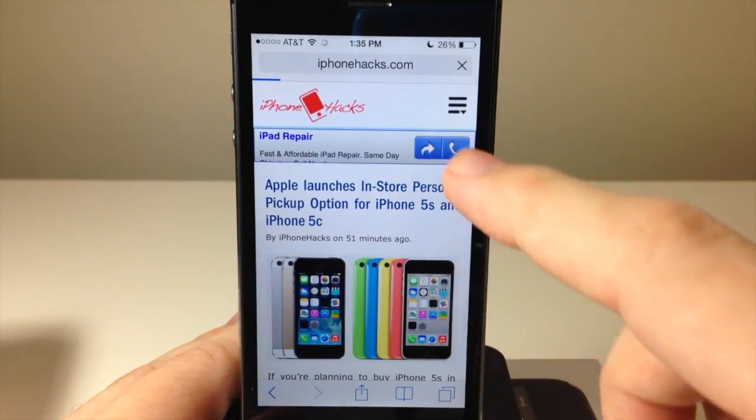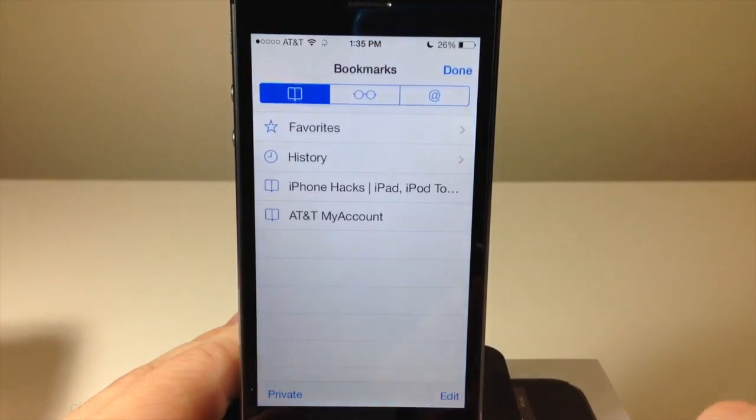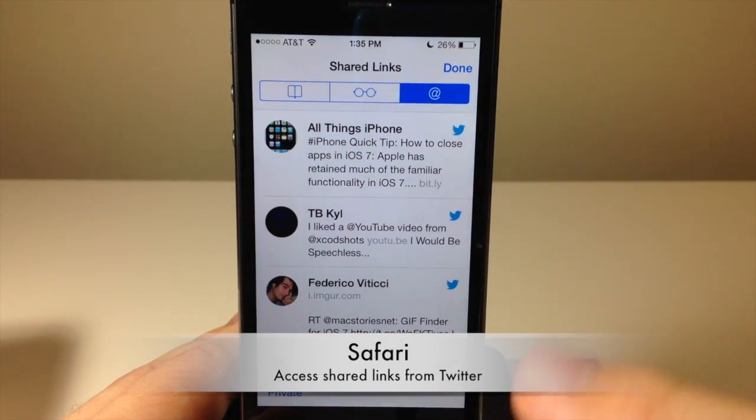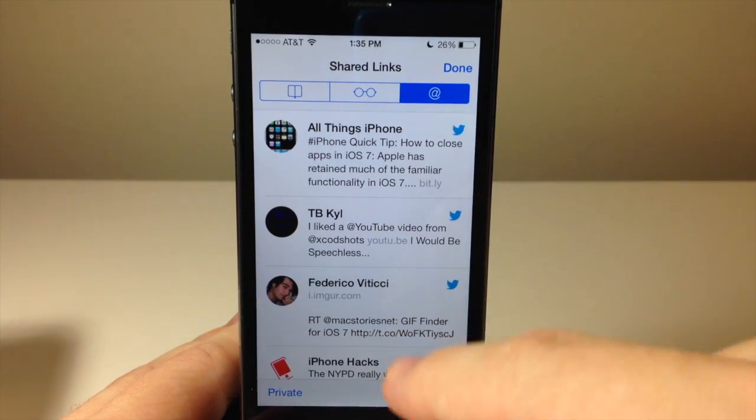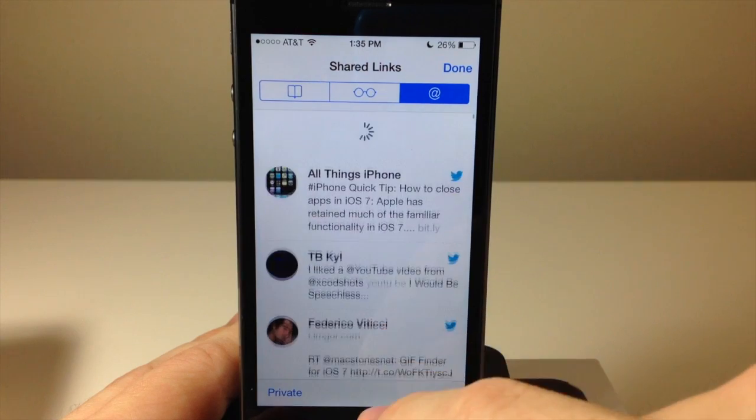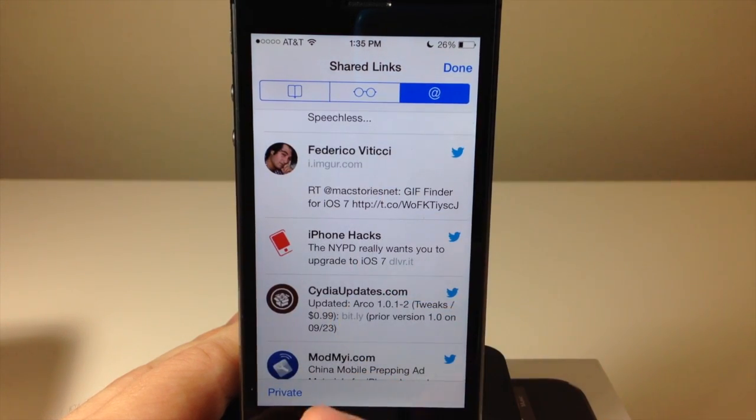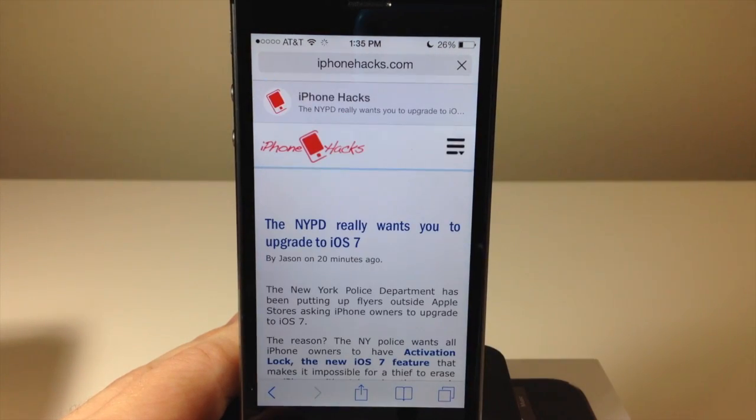Also in Safari, if you tap on a page here and you wanted to access links from Twitter that have been shared with you, then you can see here just by going to this @ symbol right here, here are all the links that have been tweeted directly to you from the people that you follow.